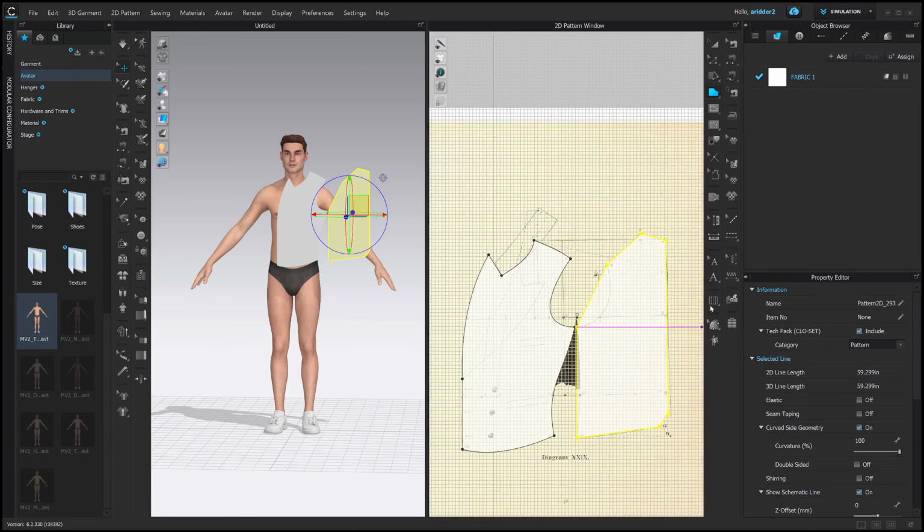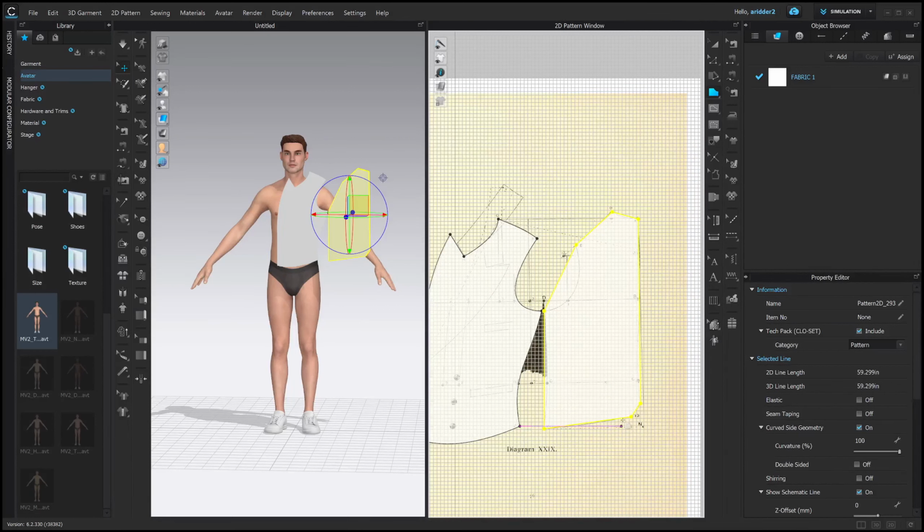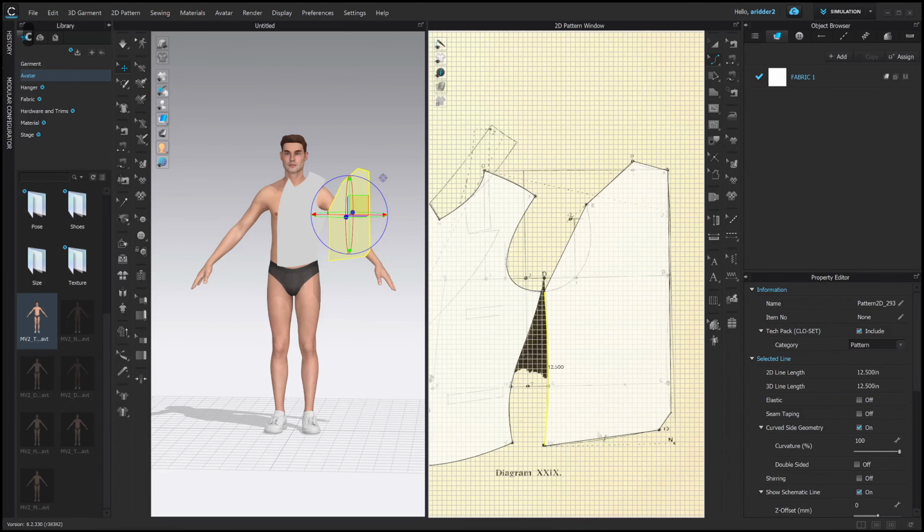And the same thing, if you need to move any of your points, then go ahead and use the Edit Pattern tool, which is Z. If you're happy where they all are, go ahead and press C and adjust your curves.